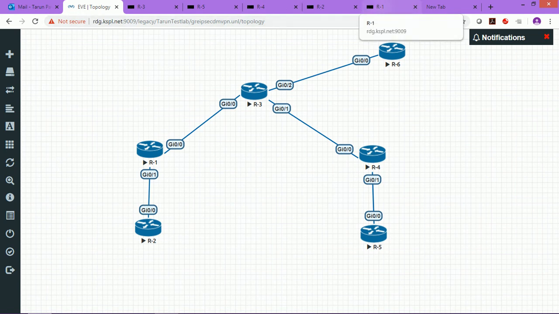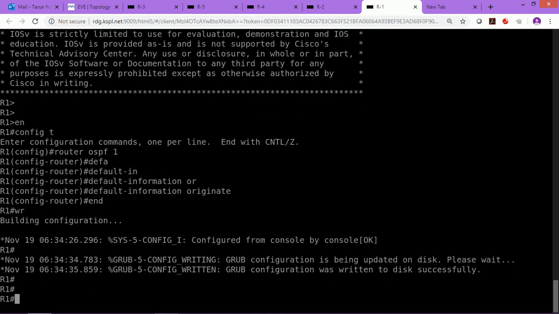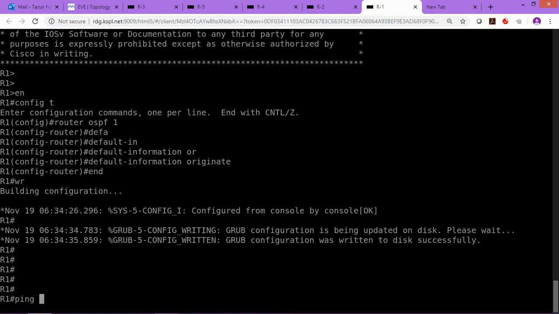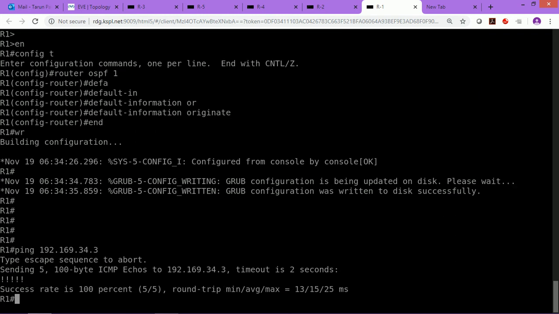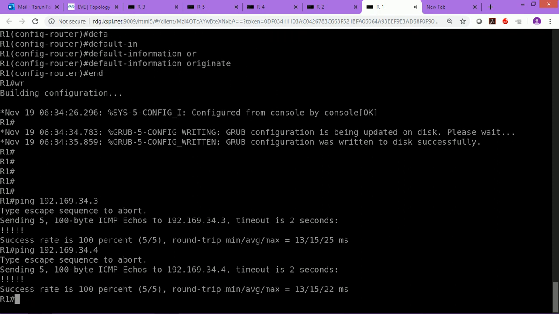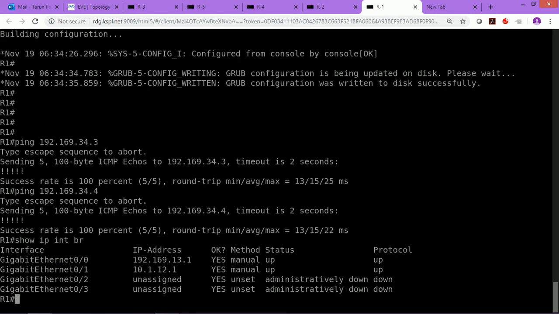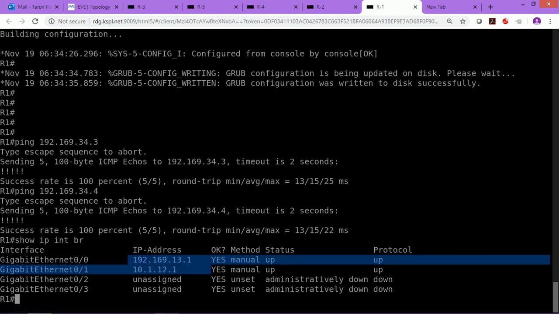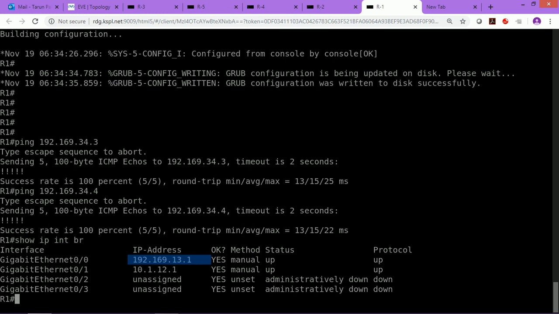So if I go to R1, since I have a default route here, and I ping 192.169.34.4, not .3, it is reachable. So I have reachability. My source IP is 192.169.13.1 and the destination is 34.4, so now I'm ready to build the tunnel.